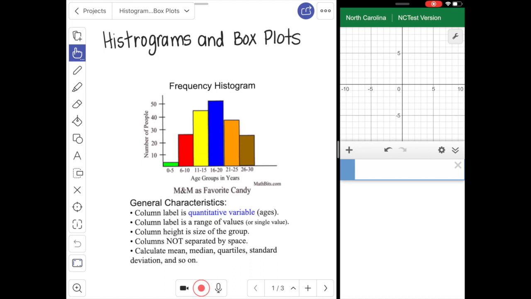But with a histogram, let's say it says age group in years, and I have 0 to 5. So 0 to 5 is an interval. Okay, then we have 6 to 10, there's an interval there. And then the height of the actual bar is the frequency in which something occurs within that interval.